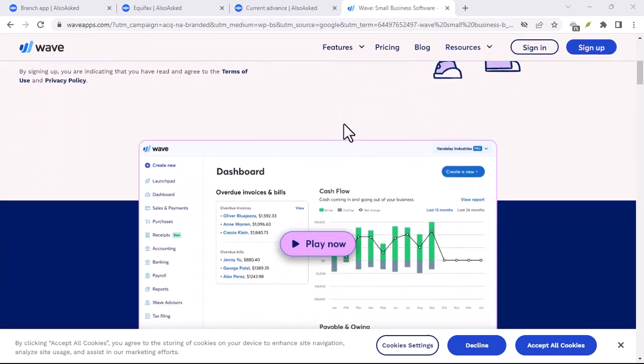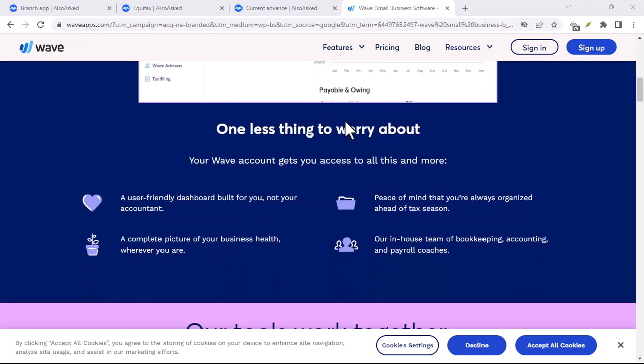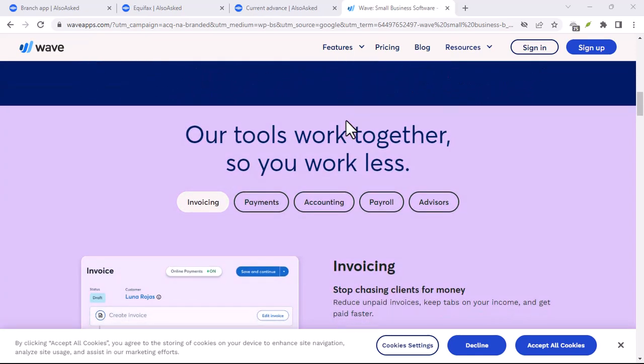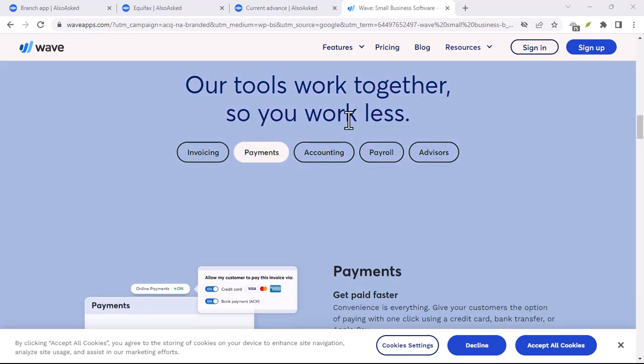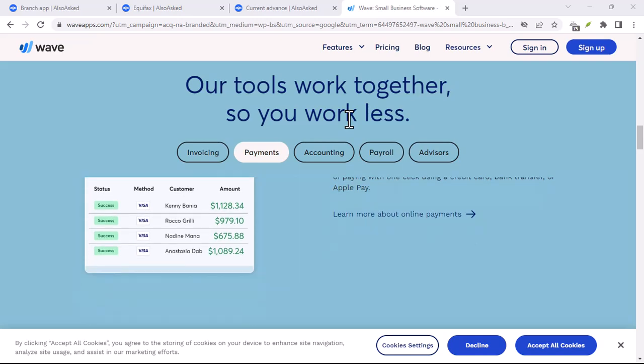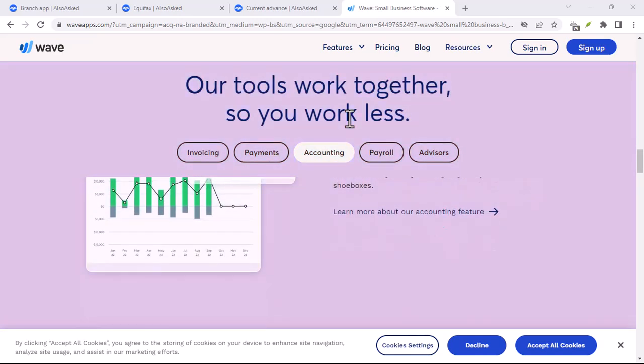Conclusion. Configuring Wave Finance might seem overwhelming at first, but with a little time and effort, you can set it up to perfectly suit your financial needs. Remember, consistency is key. Use the app regularly to track your finances, set goals, and achieve financial freedom.